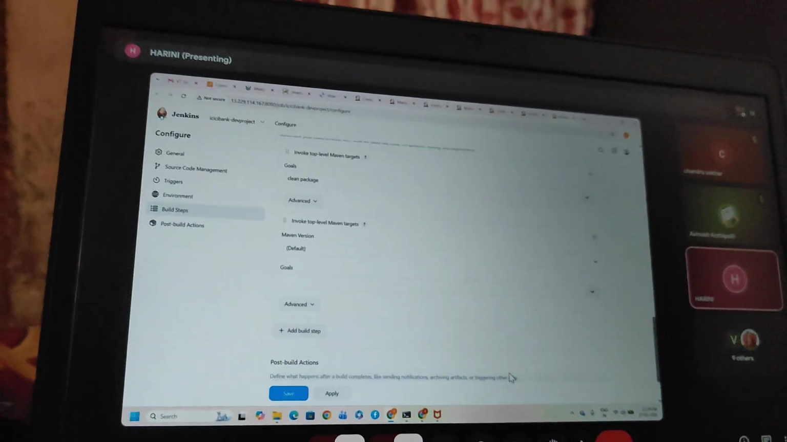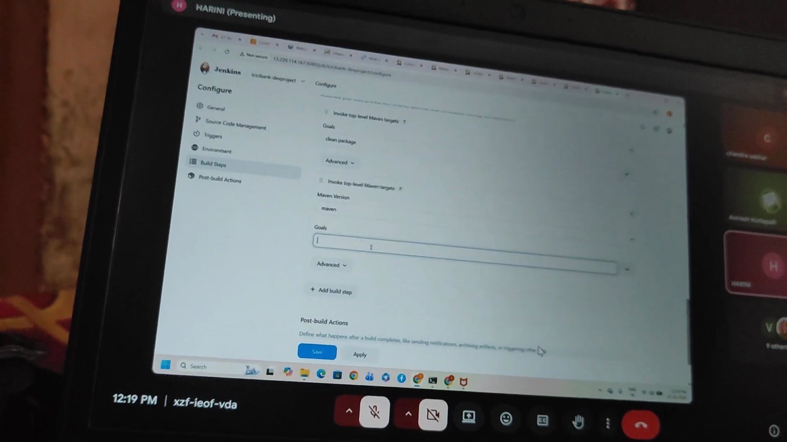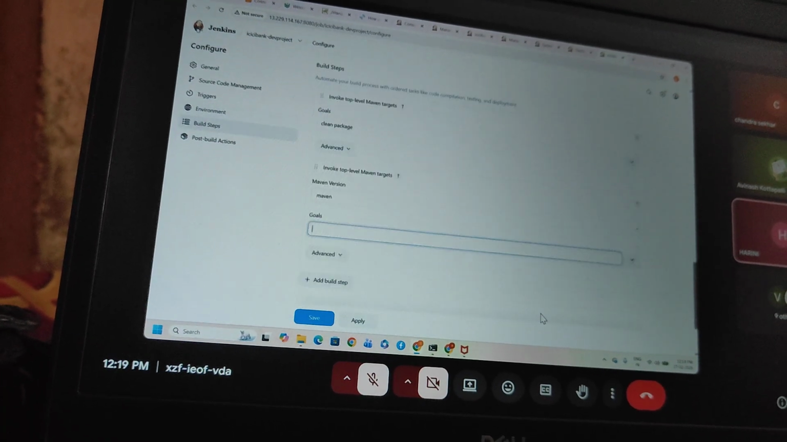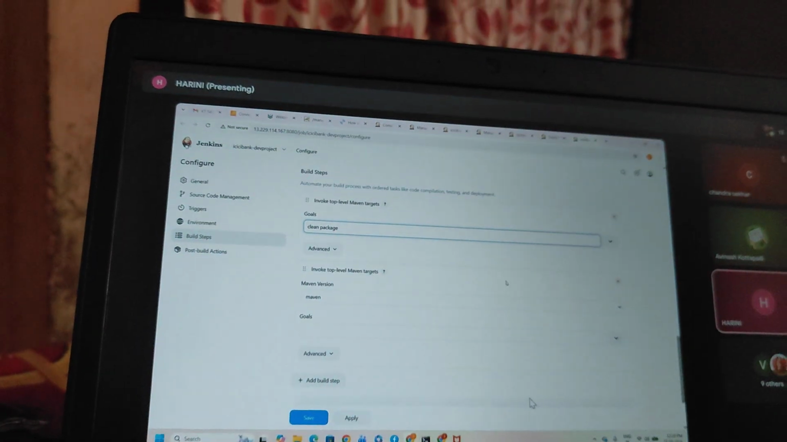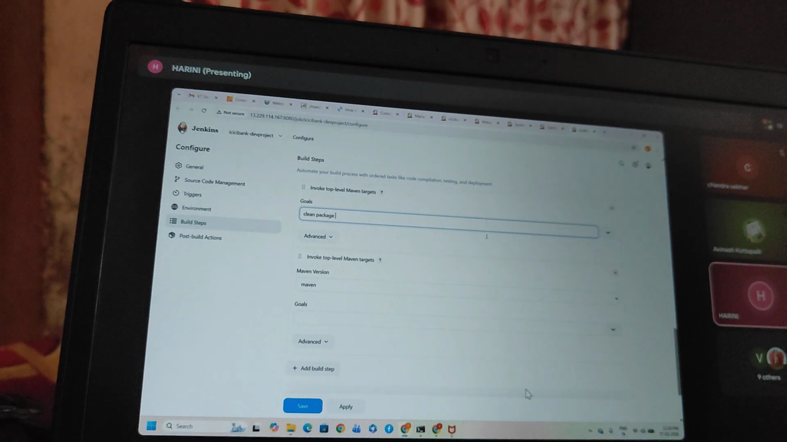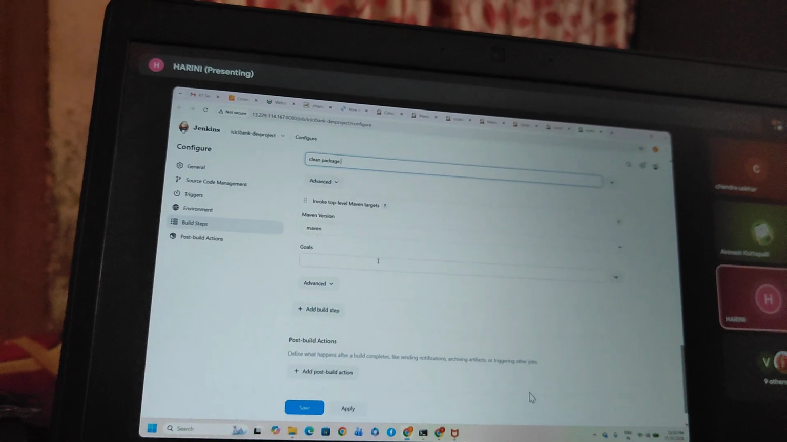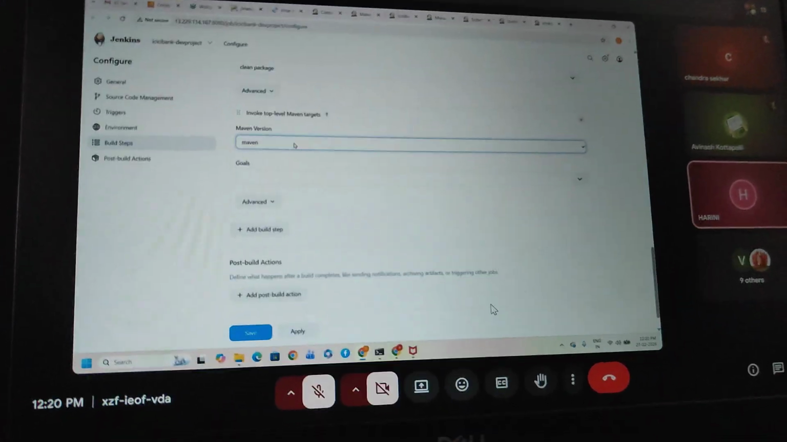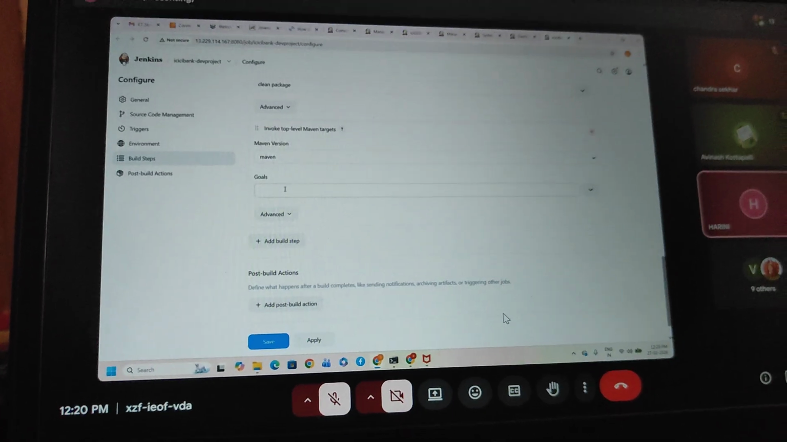Once you click, see the version is available. I want to go here, Maven. Goal is clean package. Invoke top level Maven version. Okay, Maven version, and one I want to take is the 3.9.12 version. The version is not available. No problem. Okay, it's visible after that.